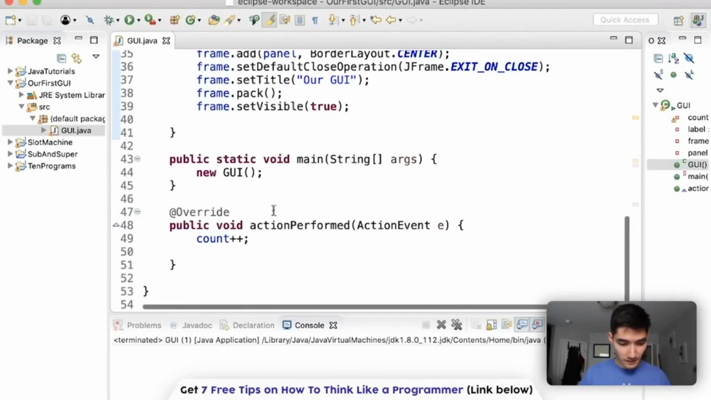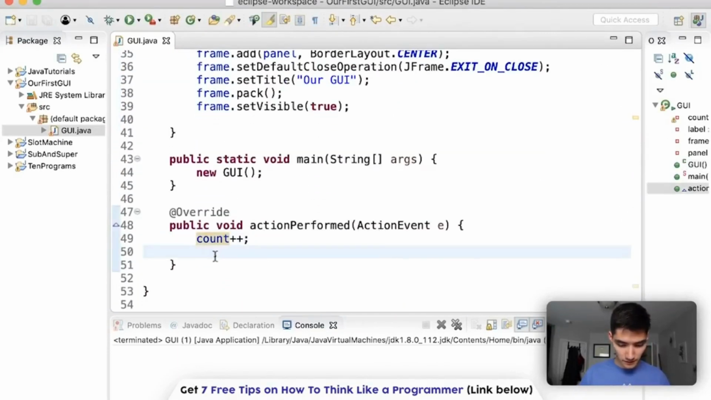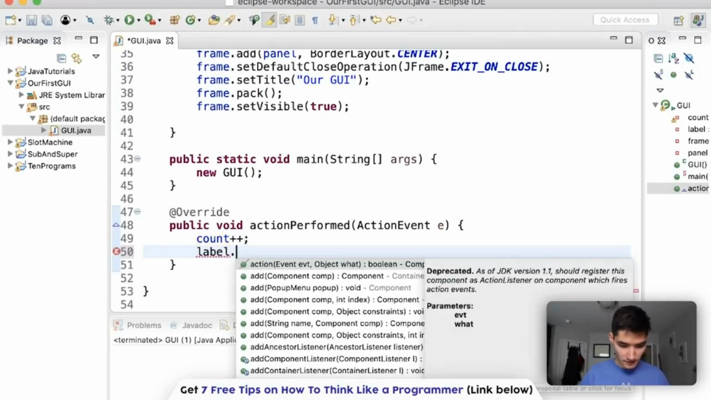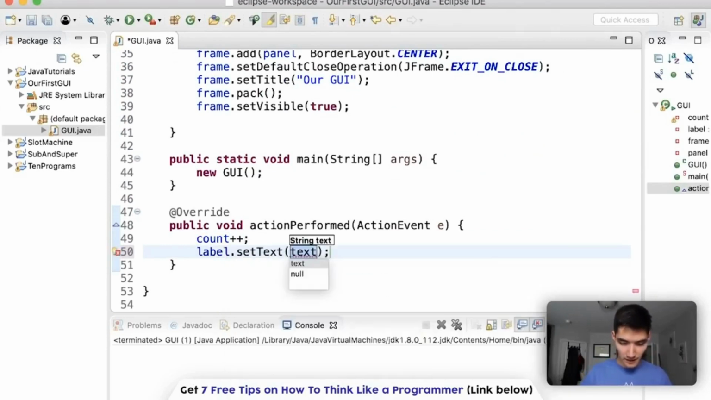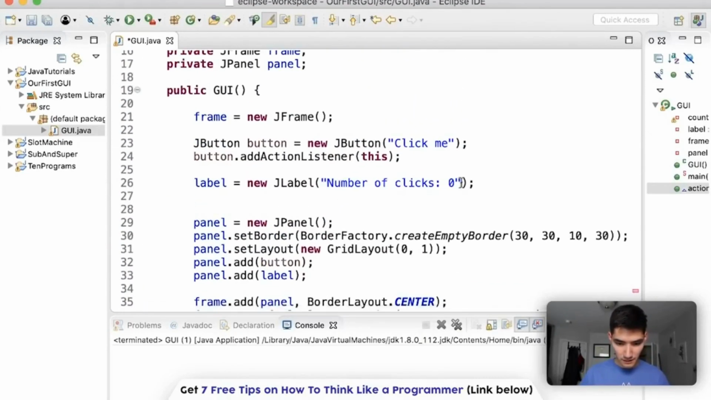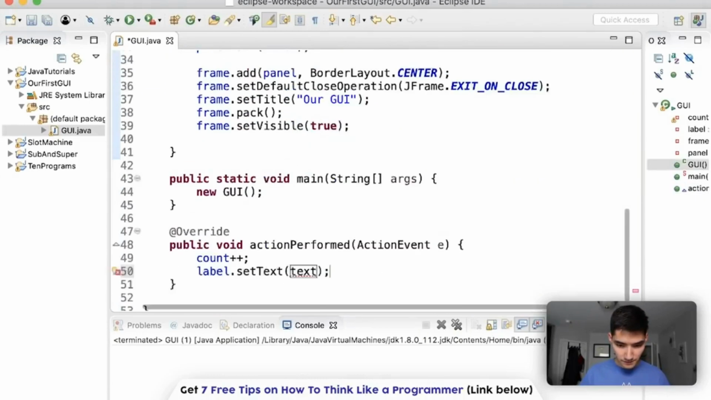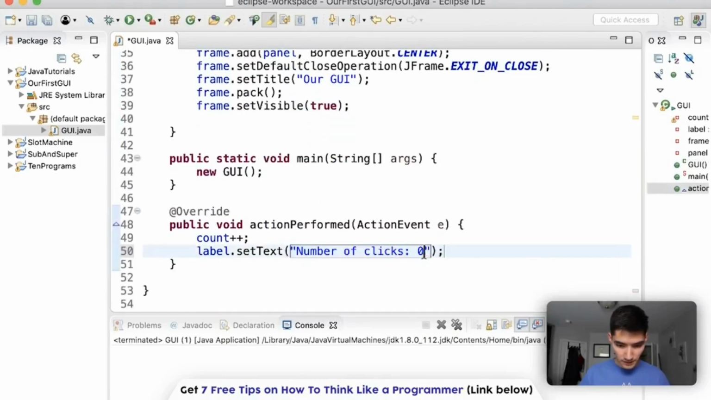That's fine. Now we know the label, so we can do label.setText, and we'll set that text from "Number of clicks 0" to "Number of clicks" plus count. Save and run this.